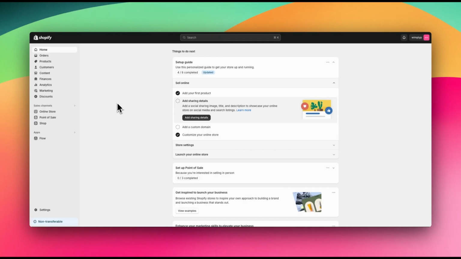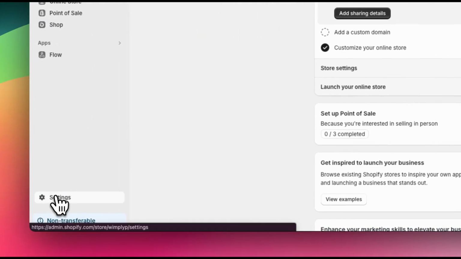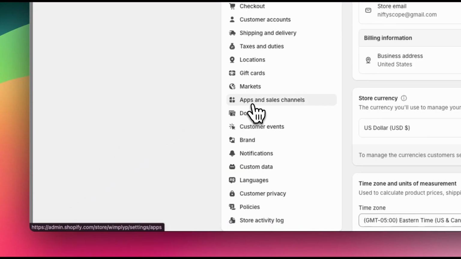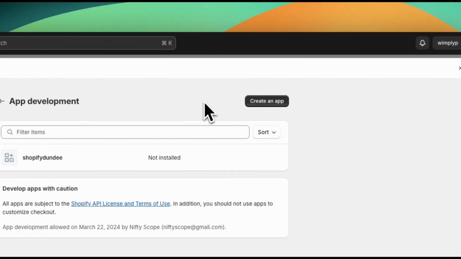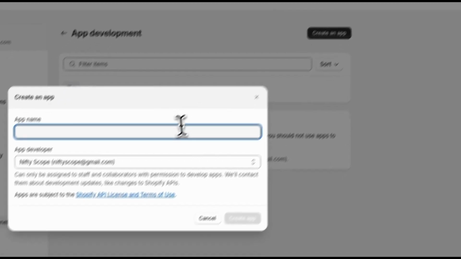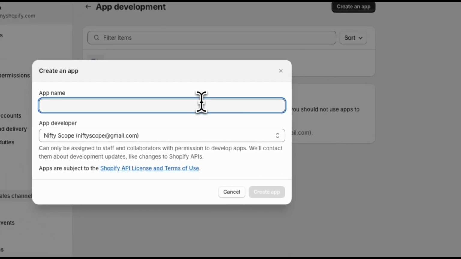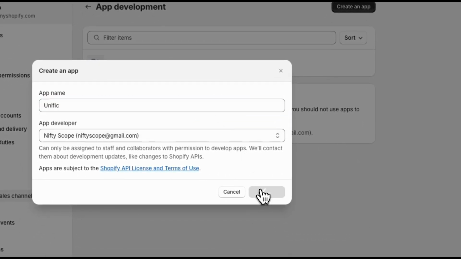Now that we're in Shopify's admin page, we're going to go ahead and create a custom app so we can go ahead and get the rest of our credentials for this sync. The way we go about doing this is by clicking on settings, going on apps and sales channels, and select develop apps. From there, we'll go ahead and create an app. Now I'm going to go ahead and call this app Unific and create an app.